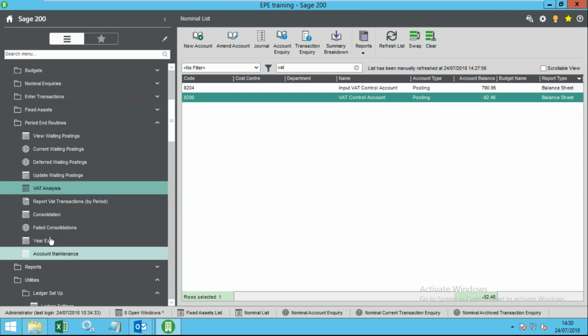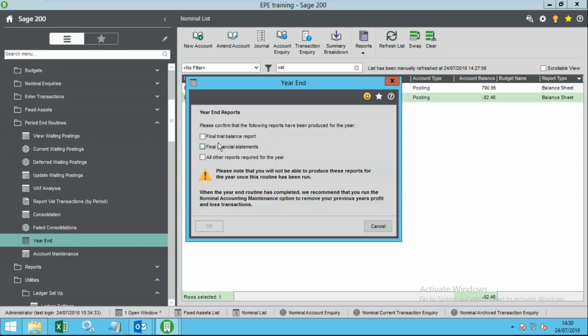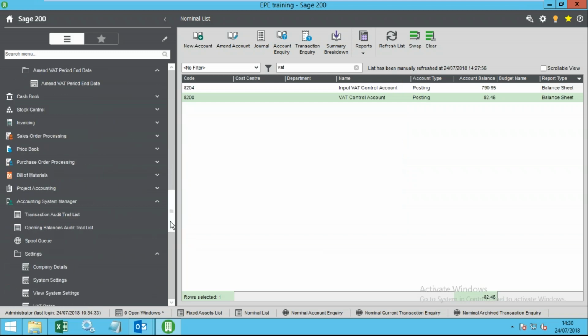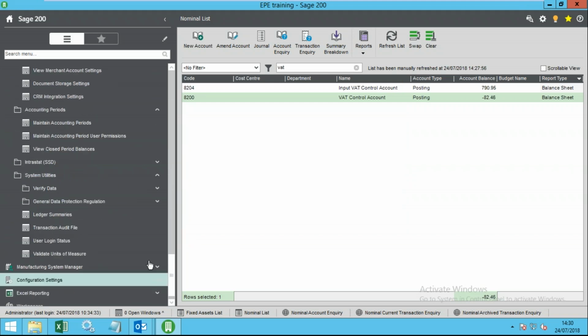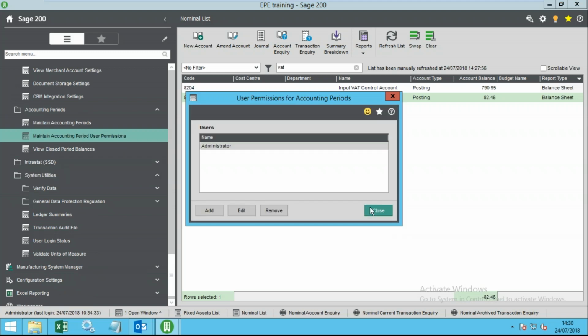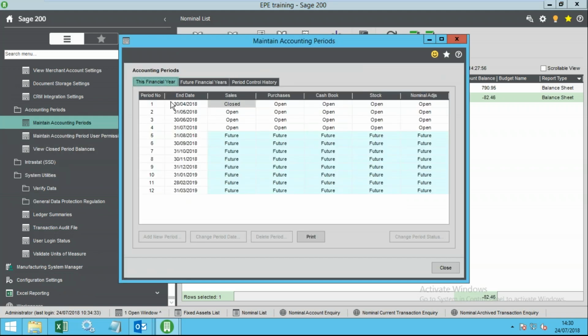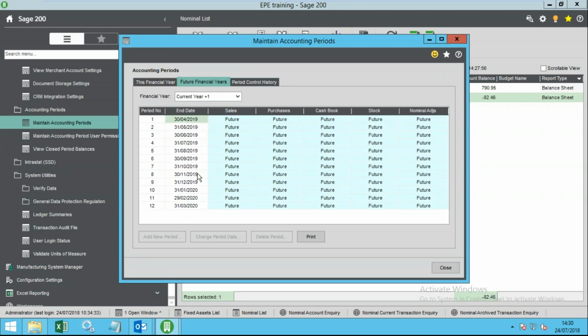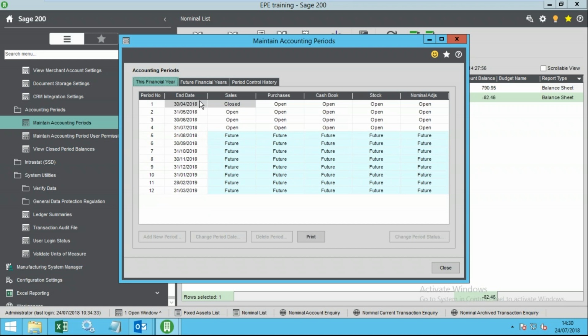In period end routines, we also have the year end. This is where you run your year end. You just tick the boxes and click OK. It basically moves everything into retained earnings as you'd expect. And when you look at the accounting periods, this will now have the future financial year. So 2019 would move into this year.